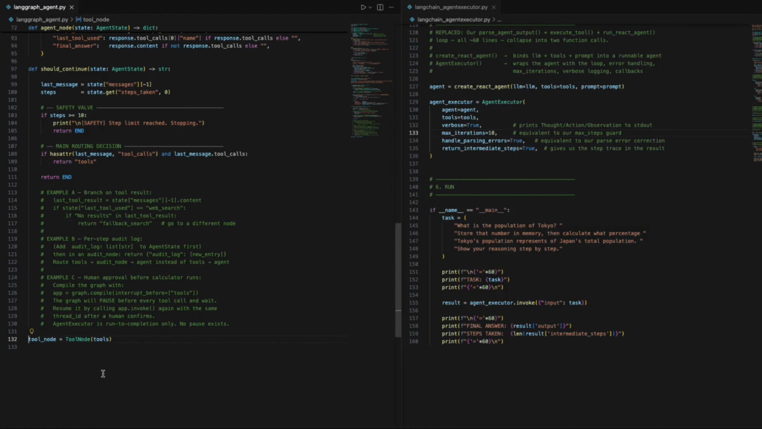This is the direct replacement for the execute_tool function we wrote in the raw agent video, which was video 3. That was like 15 lines of code. This is just 1 line. Moving on to the next section, which is building the graph itself.